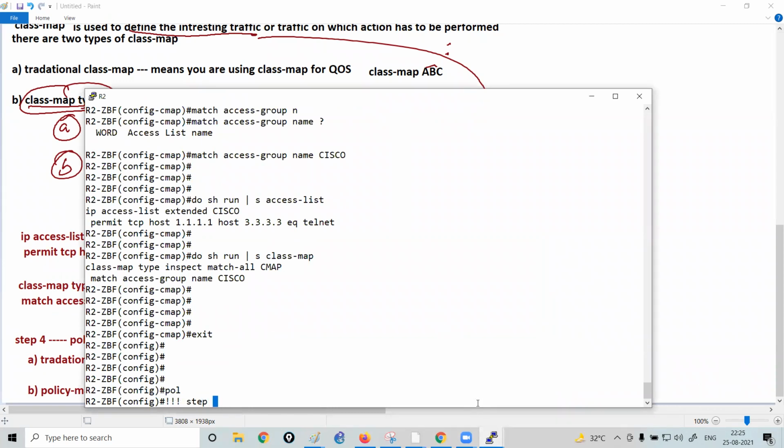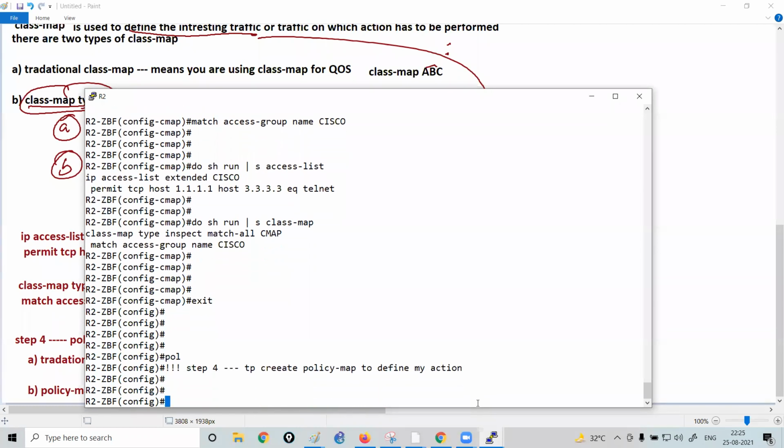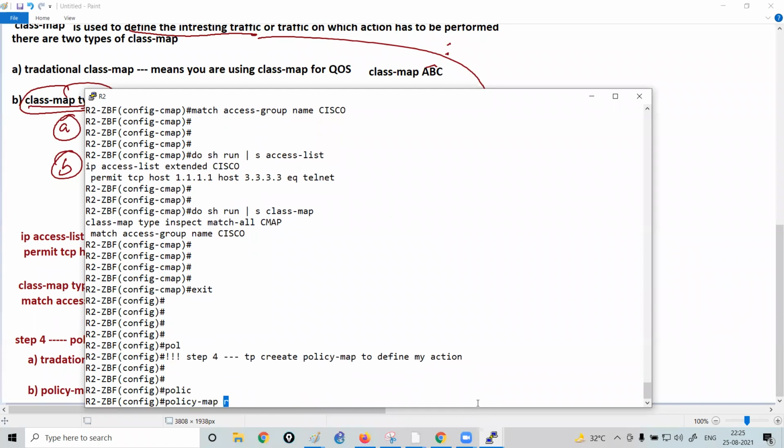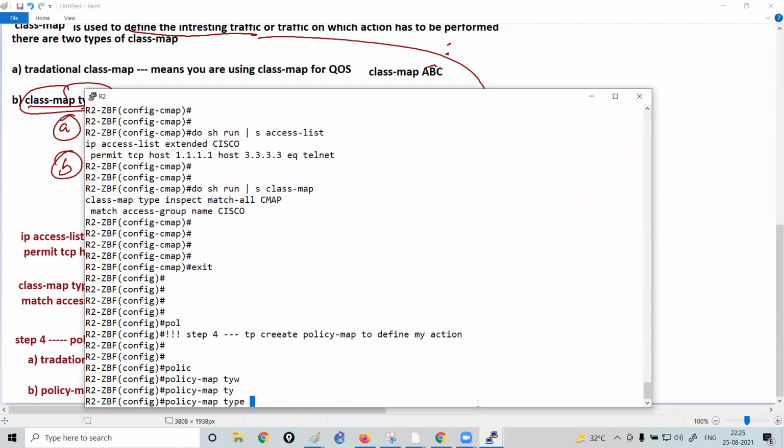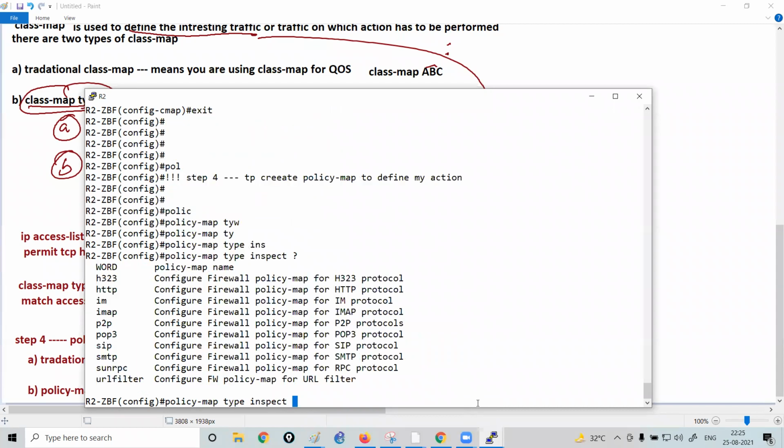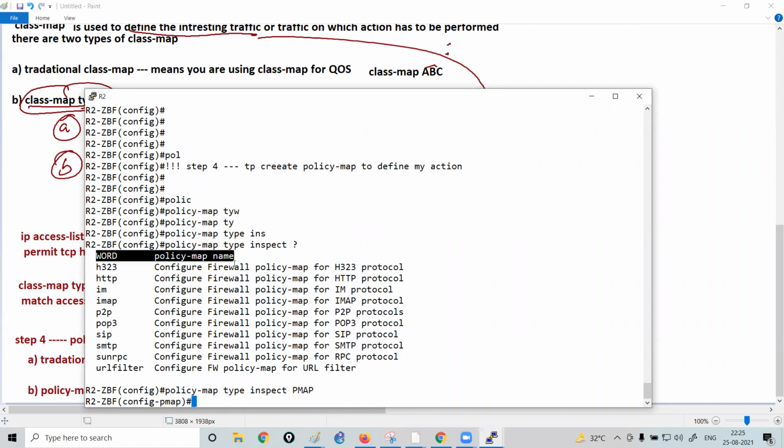So now I'm going to configure step 4 on my router to create the policy map to define my action. And how do we create it? Policy map type inspect, and then you have to give the name of the policy map. So the name of the policy map is P map.